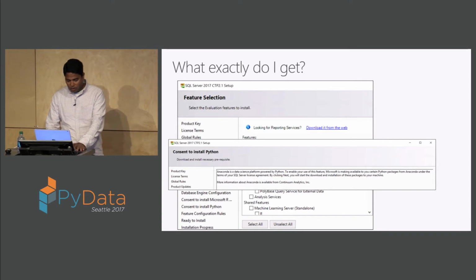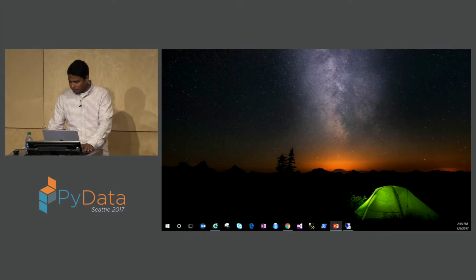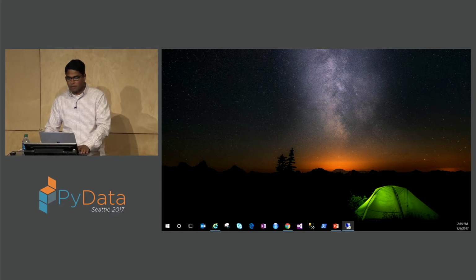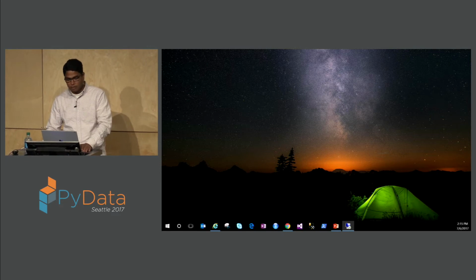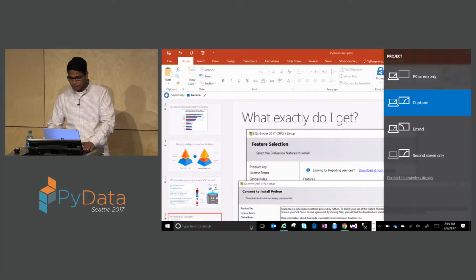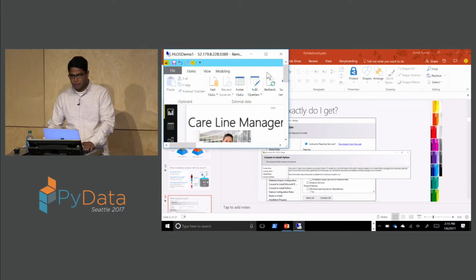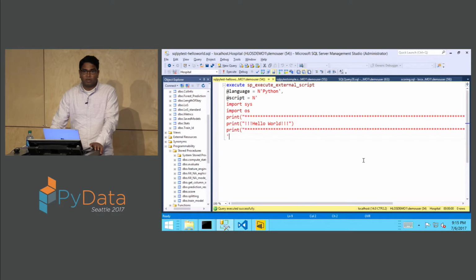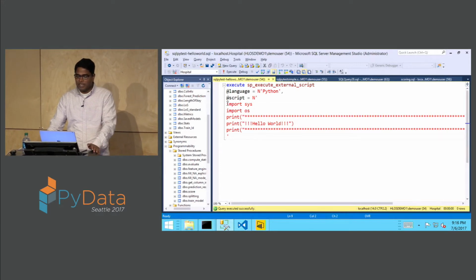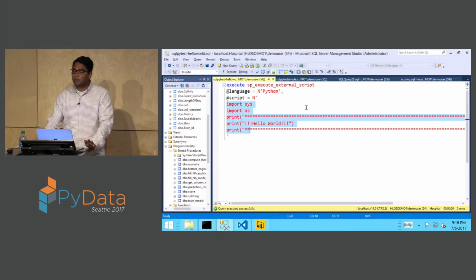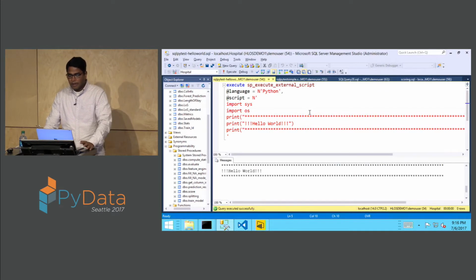So let me actually show you some code and how it looks. Running Python code, just taking Python code and running it in T-SQL inside of SQL Server, is as simple as pasting this bit of Python code, hello world, inside of the input script under sp_execute_external_script. If I run this, I get hello world as expected.